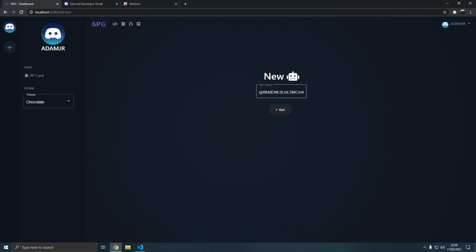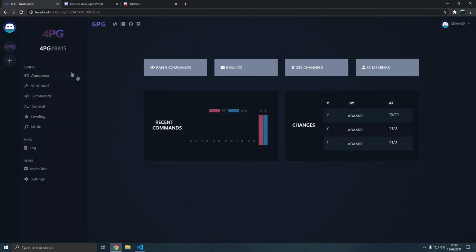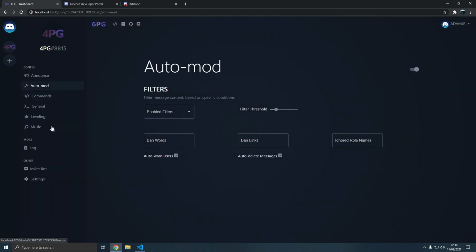In this video, we will install a bot maker for Discord. So you paste in your token and it sends us to the dashboard. We can change the prefix and more.